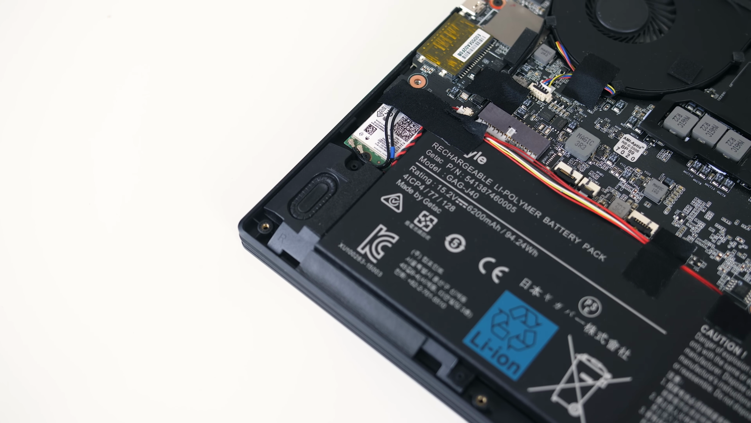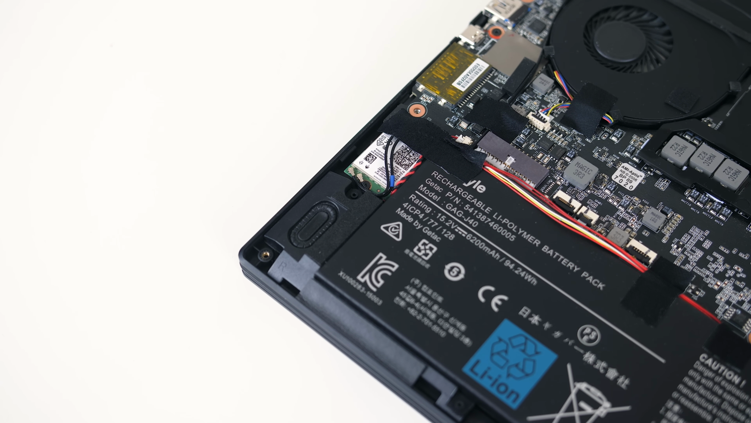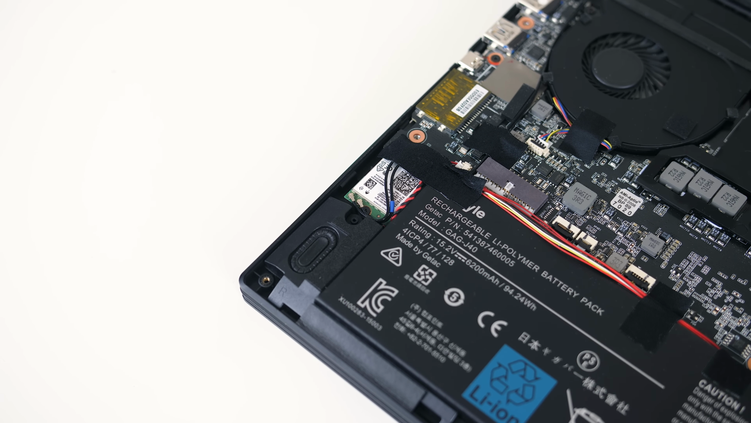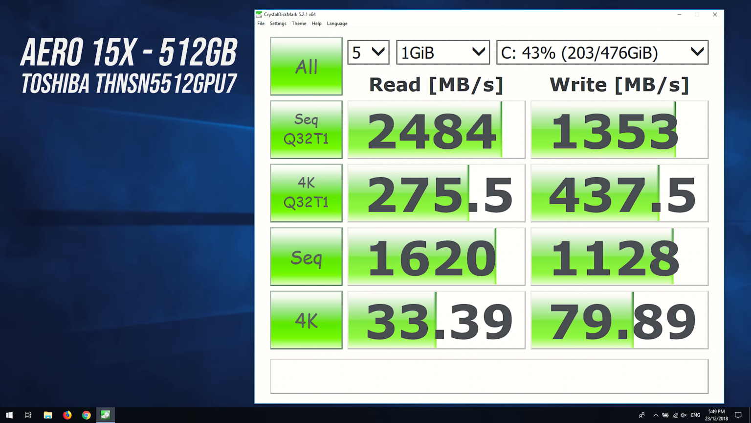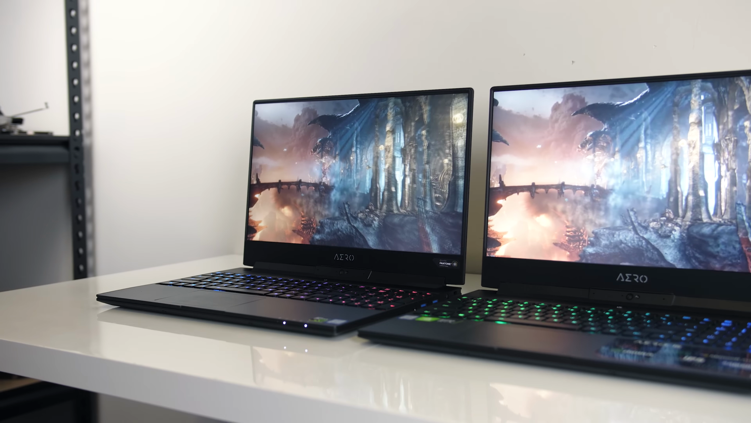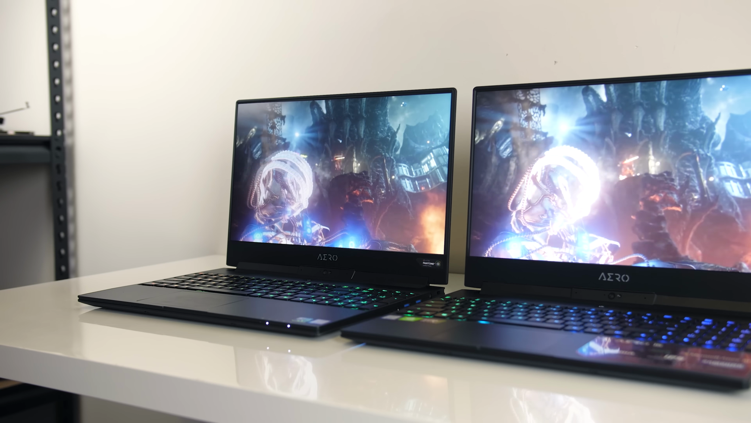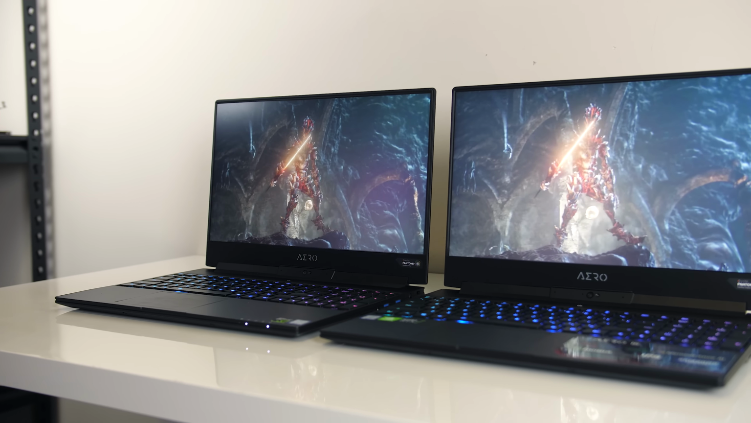Outside of gaming, with the newer X9 you also get the better Intel Wi-Fi card, which is up to twice as fast. While the Intel SSD is also faster, it's also 1TB, so double the size of the 512GB one in the older Aero 15X. So which laptop would you guys pick? The older Aero 15X or newer Aero 15X9?